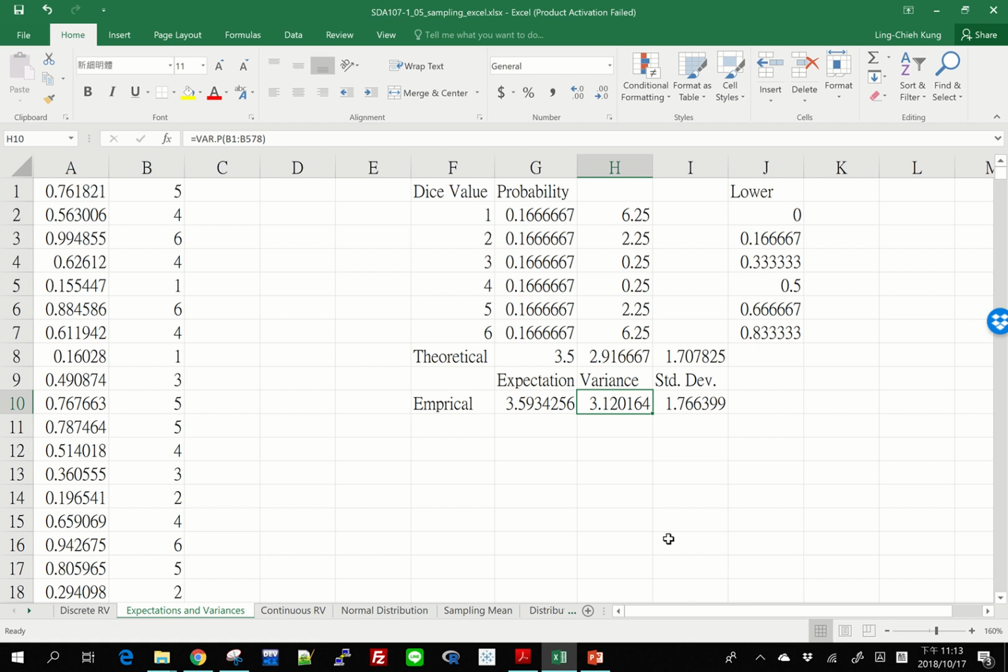So that's how we somewhat verify the theoretical calculations, which we do from the theory parts. But we don't need to do that in some sense, because as long as we are able to use a computer to simulate a lot of random outcomes, then their average gets the theoretical expectation. Their variance gets the theoretical variance.